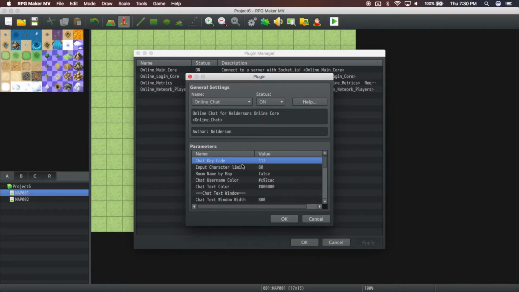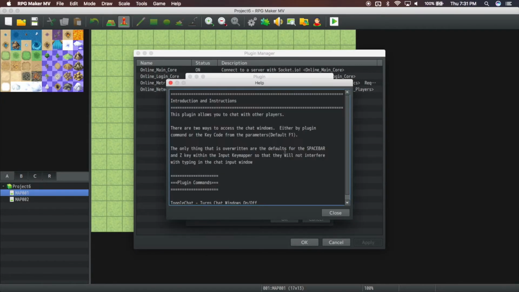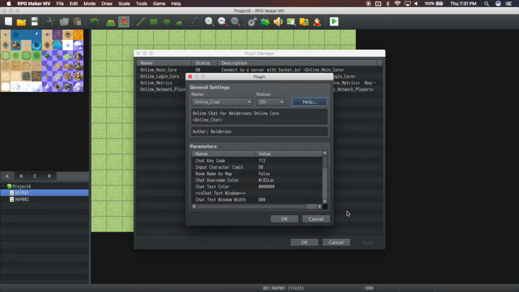The reason why is because this key code is what turns your chat window on and off. So if you set it to something like 1 or 2 or A or B, or let's say C, anytime somebody types a C in their chat window, it is going to close the chat window. So you want to make this neutral. If for some reason you don't like this, you can always make a button and attach a plugin command to it, and you can open or toggle the chat window on and off that way. I did include a plugin command within the help section right there. So that's the chat key code.